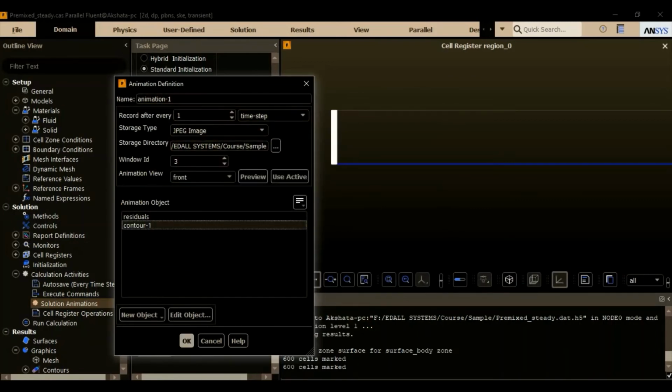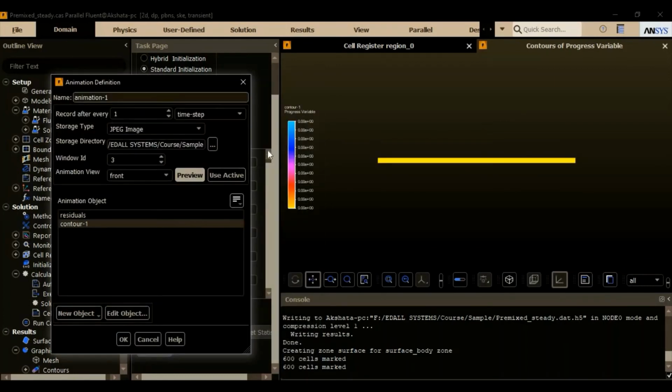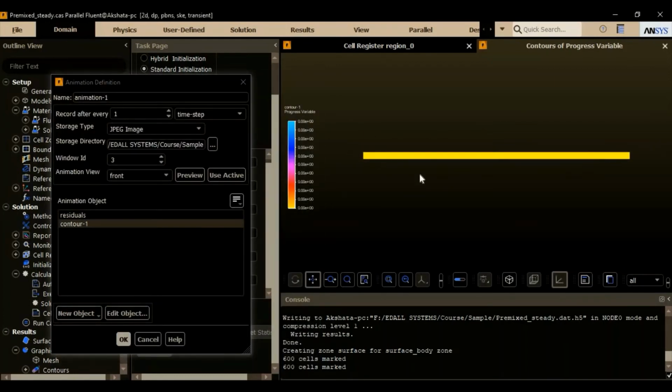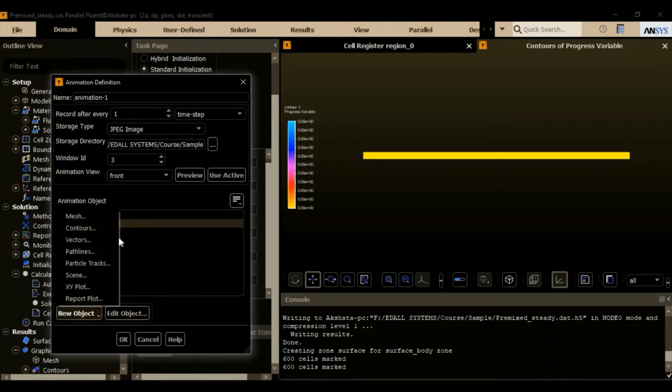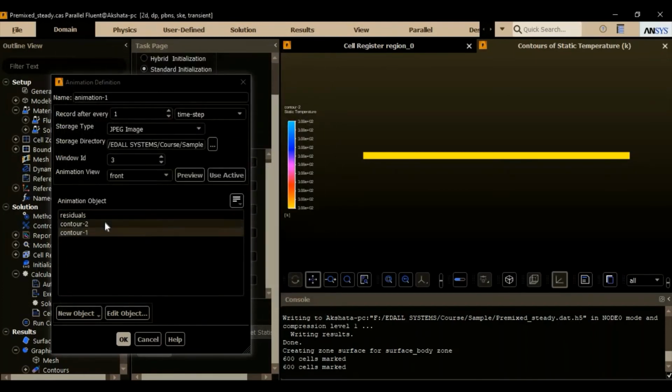Then we have to select what contour you want to see. The contour which we created earlier will show as contour 1. We can use preview to see what it is showing. So here it is for progress variable. What we want is a contour for static temperature. So we will go into new object and contours, and in premixed combustion there is progress variable and there is static temperature. We'll go for save display, and we can see that it is contour 2. So we have to select contour 2 instead of contour 1.